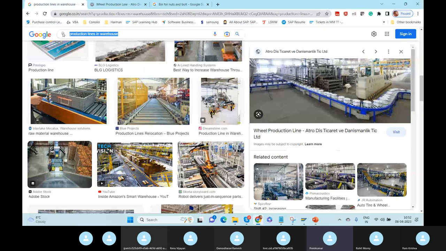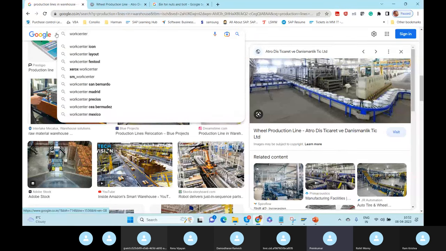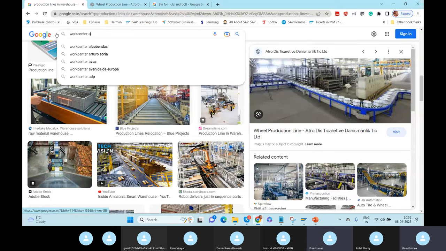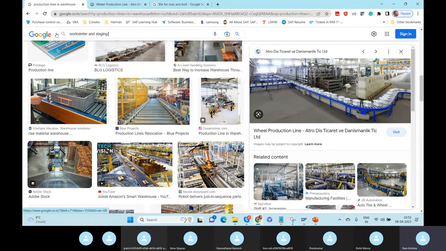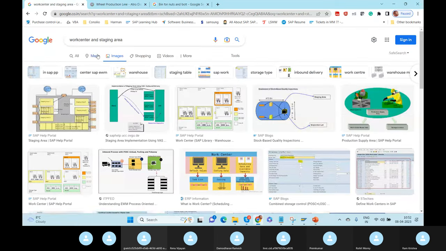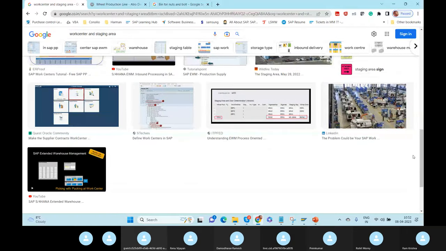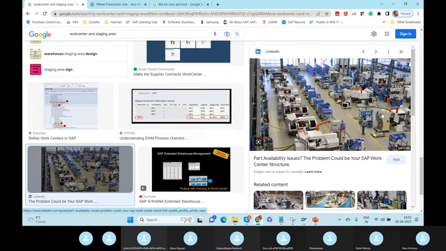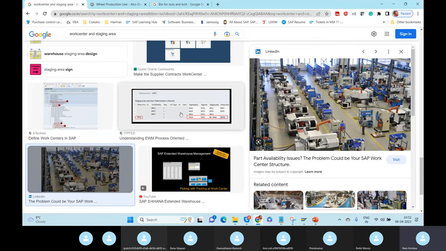Then basically yard and staging area both are the same or different one, Ram? Yard is different. I'll tell you. Oh, different. Okay. Tomorrow I'll tell you that one. Work center and staging area. These production lines. No, these are not production lines.